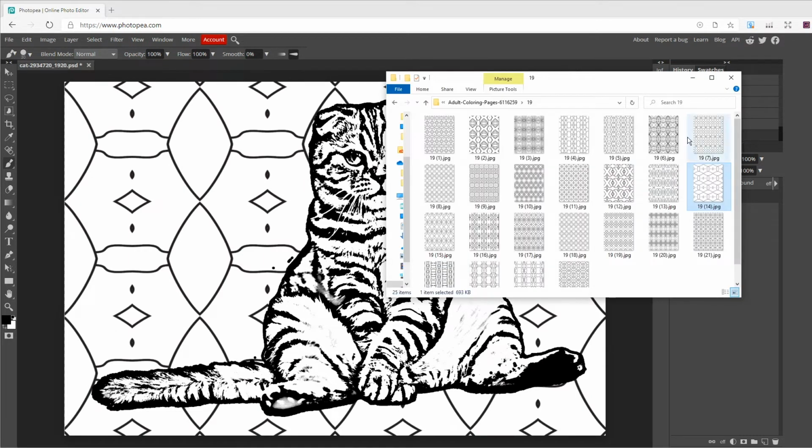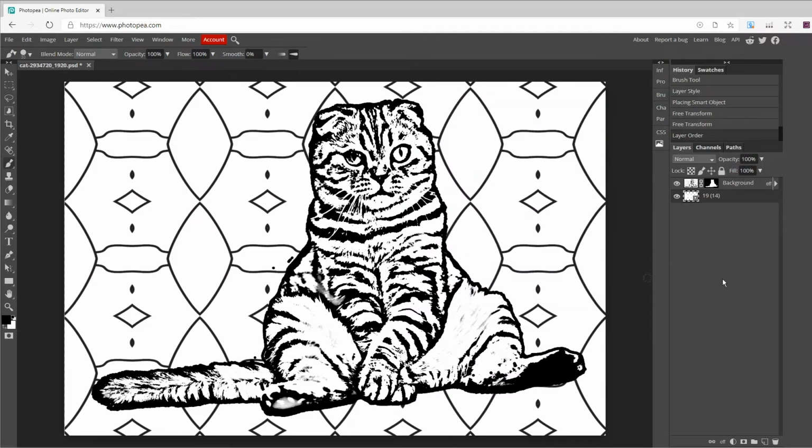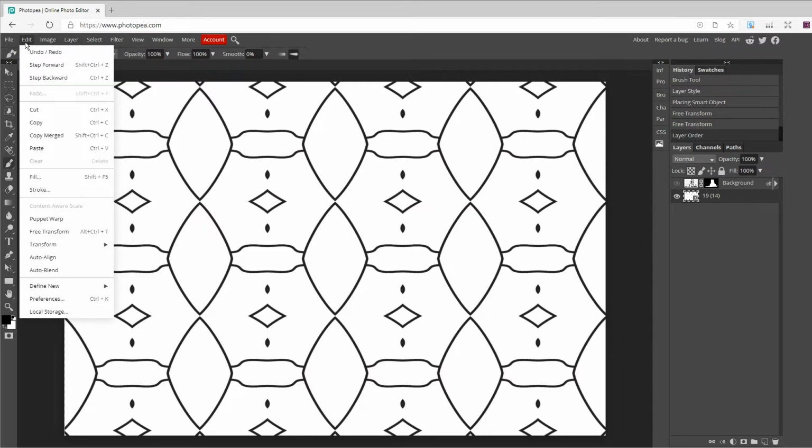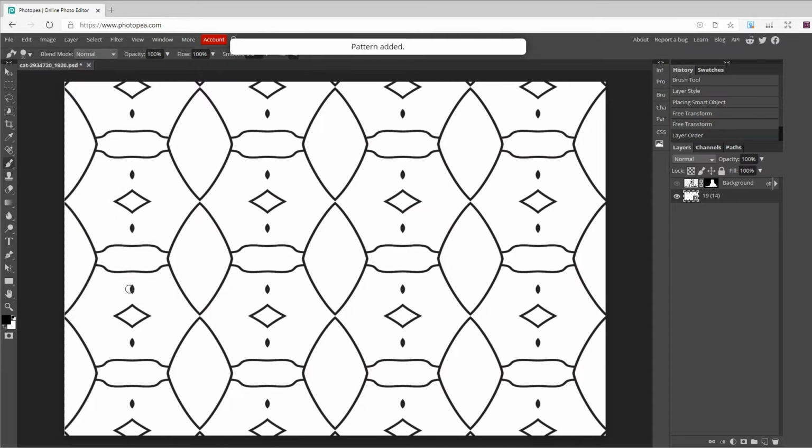Okay, now it's time to create our background pattern. I have these patterns which I previously downloaded from Creative Fabrica, but I feel the pattern is too big for this purpose. So to fix this, I'm going to show you how to create a pattern with this image. Let's make all the layers invisible for the moment, and now go to Edit, Define New, and Pattern.